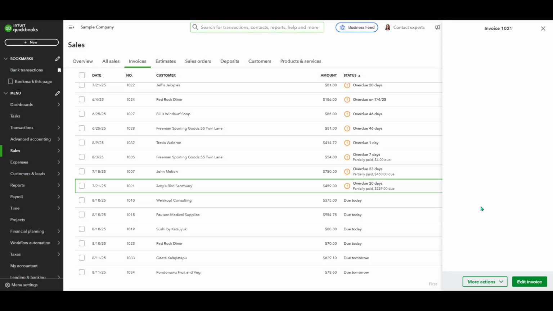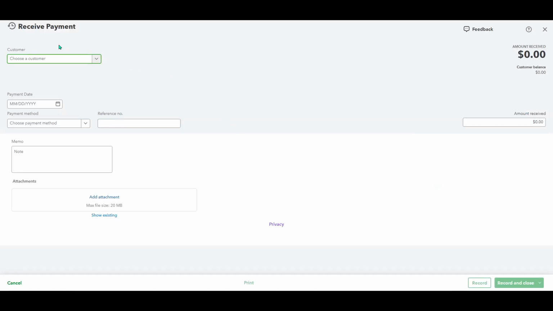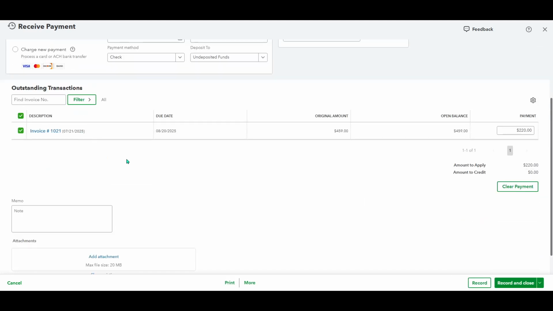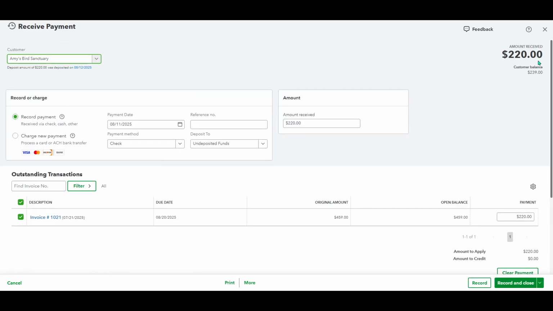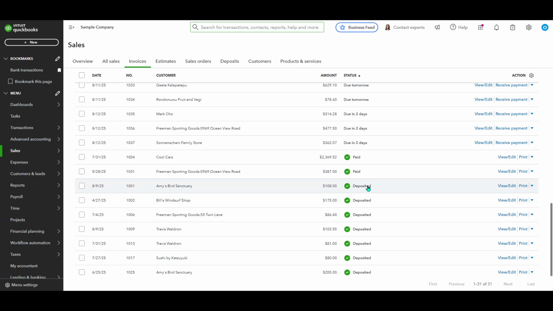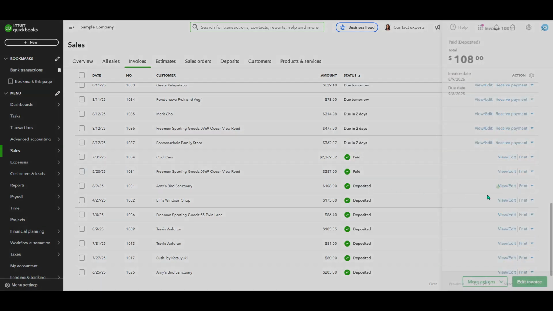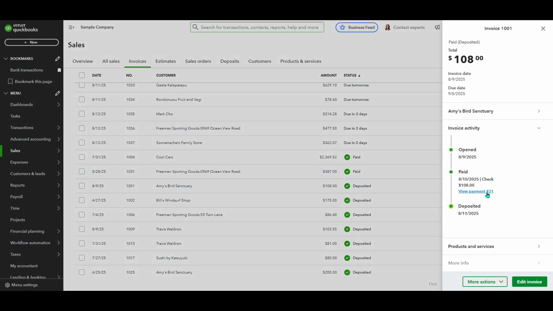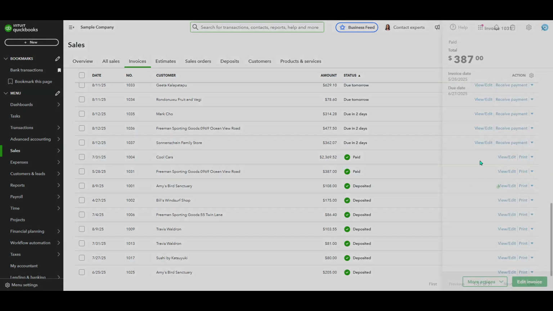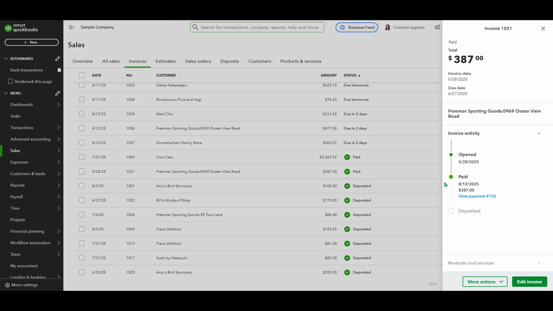And there you have it. With these simple steps, you can efficiently see and track payments on your invoices within QuickBooks Online. This process not only helps keep your financial records straight, but also provides a clear scope of your cash flow and helps in maintaining good relationships with your clients. Monitoring payments becomes a breeze, allowing you to focus on what truly matters, which is growing and managing your business effectively.